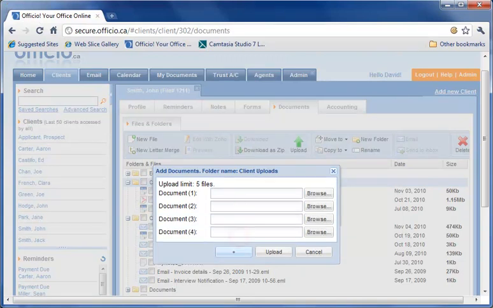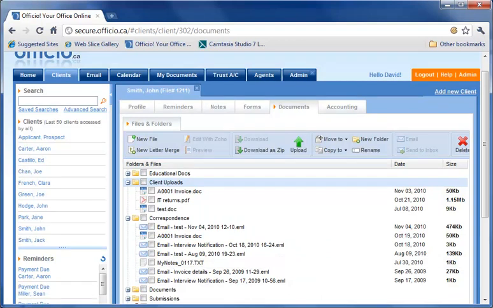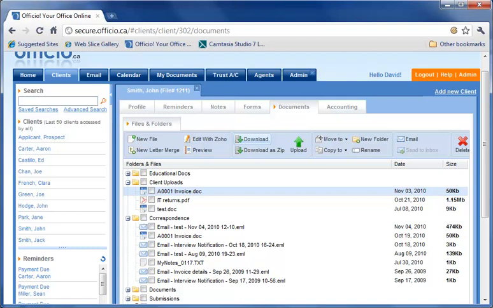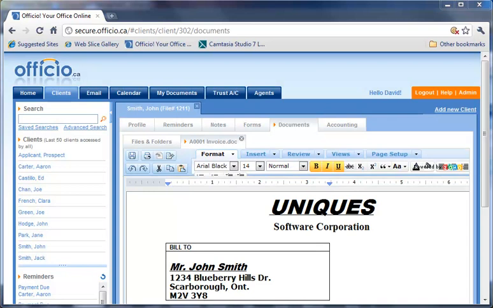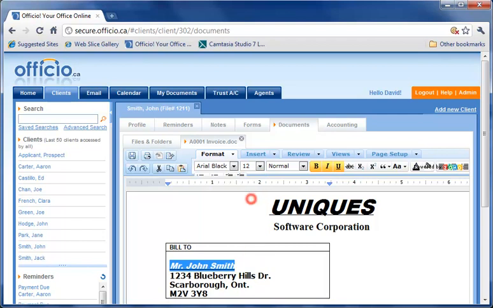While it is possible to download a file, work on it locally, and upload it again, we also use an online word processing software called Zoho that allows you to edit documents online. Simply select a document and click on Edit with Zoho. Make your changes and click on Save to save your document. This is done totally online.